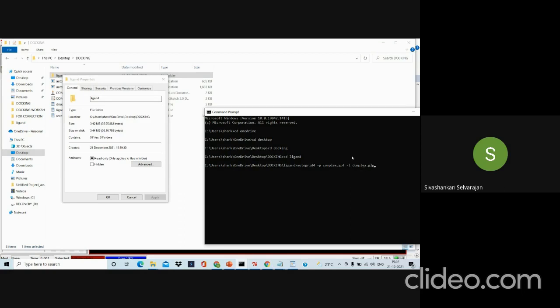So this output file will be created in this name complex.glg. After issuing this command, we need to press enter. It takes a little time for running this particular command. After that only we need to issue the autodock command. If there are any warnings, then that will be given.